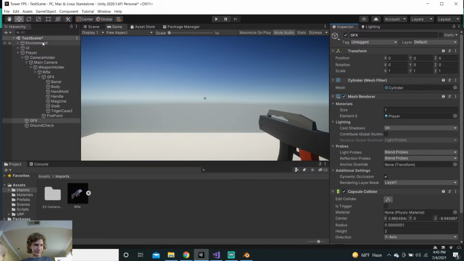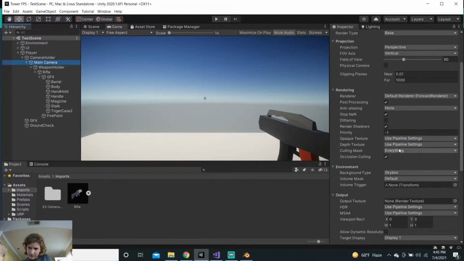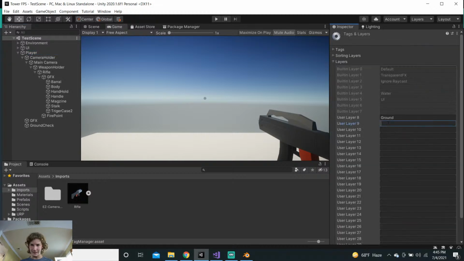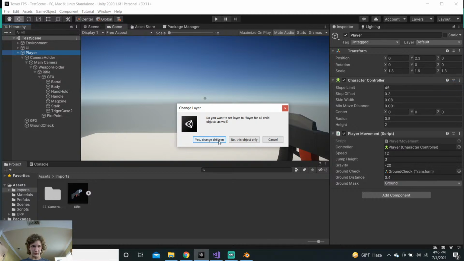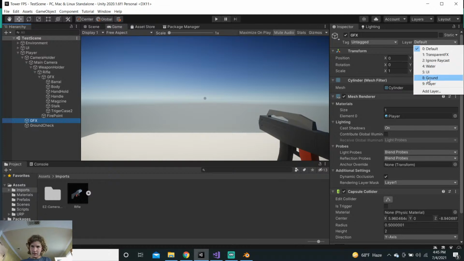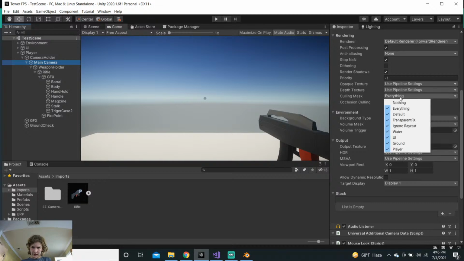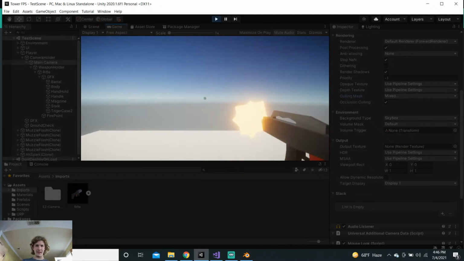Okay, what I think I do, if I actually know how to do this. Okay, yeah, I do. Let's add a new layer to the player. No, this object, and the graphics. Then for the culling mask, set it so the camera cannot render the player. I think that's right, and there we go.